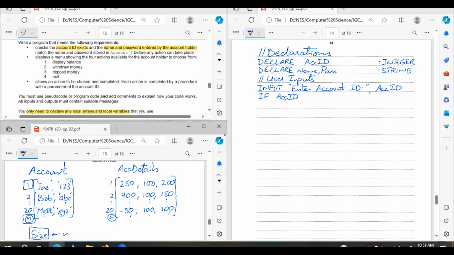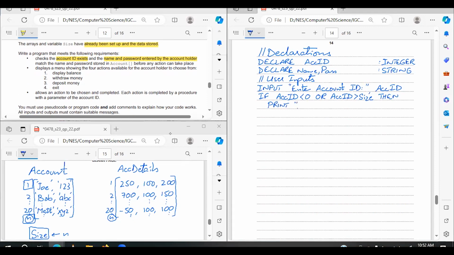The condition would check if account ID is less than 0 or account ID is greater than size. This means that the account does not exist and an error message should be displayed. The account is not found.